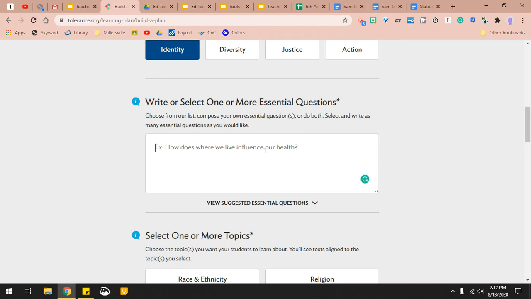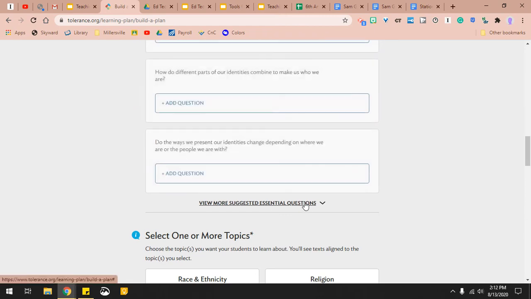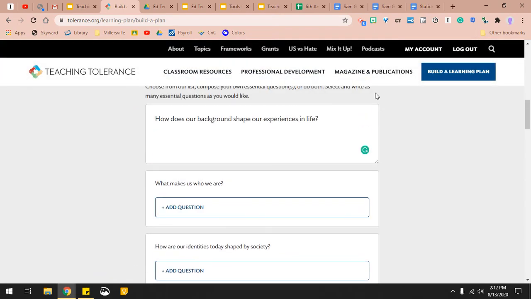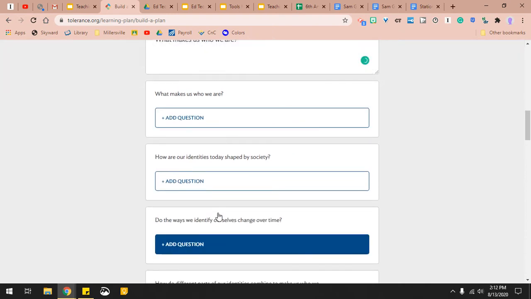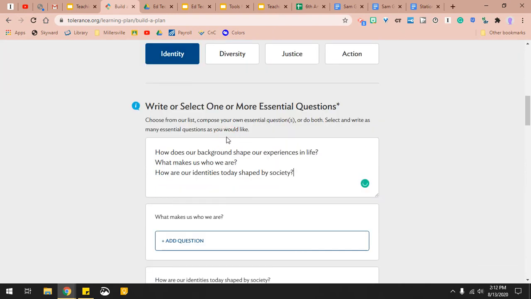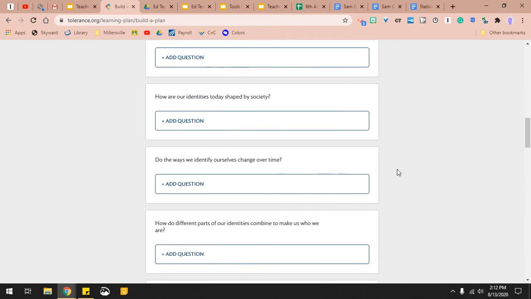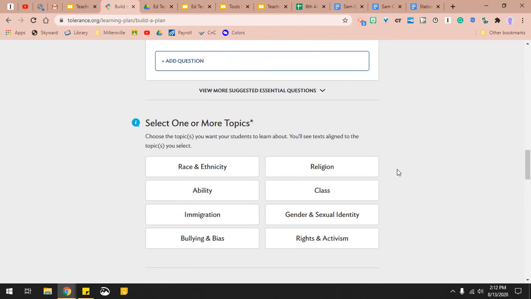Now I'm going to write my essential questions. So I want my students to consider how does our background shape our experiences in life? And I can write as many as I want here. They also give you suggested essential questions that I can add. So what makes us who we are? I like that. How are our identities today shaped by society? I like that. So I can use theirs as well.